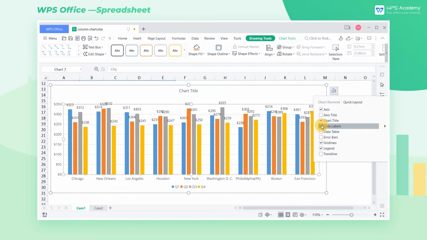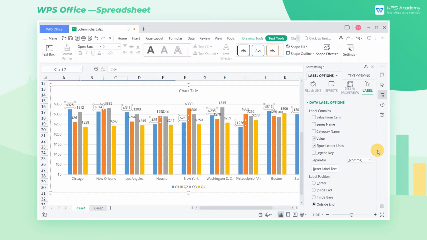Related data will now show up at the top of each column, but the chart is unappealing because all displayed numbers are crammed together. We need to rearrange the data labels. Click the triangle icon at the back and select More Options to pop up a right pane.